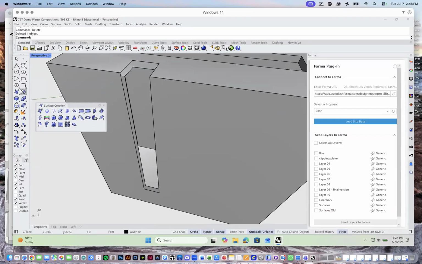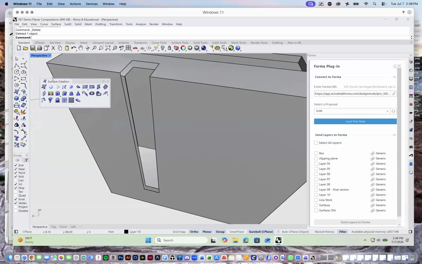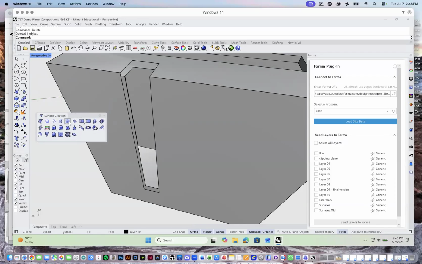This is the surface creation tools, and basically I'm going to that surface button and clicking and holding until that set of tools pulls out. And you can see that there's a lot of different ways I can create surfaces in Rhino, right? We talked about a few. Here's surface from planar curves. Here's surface from 2, 3, or 4 edge curves.